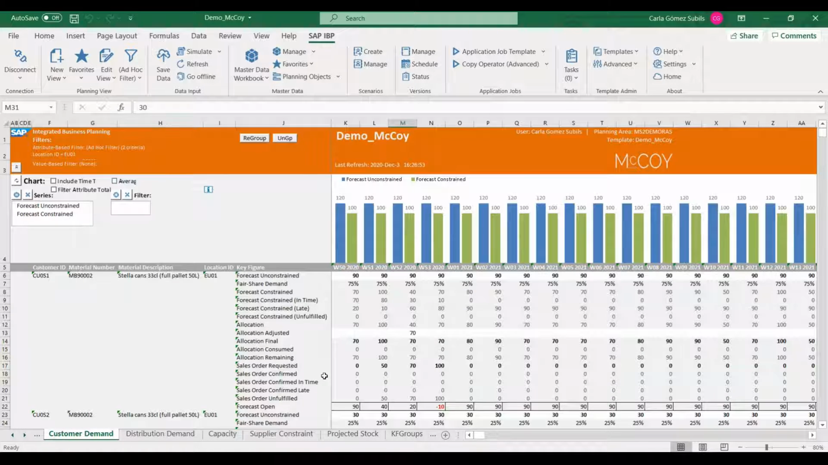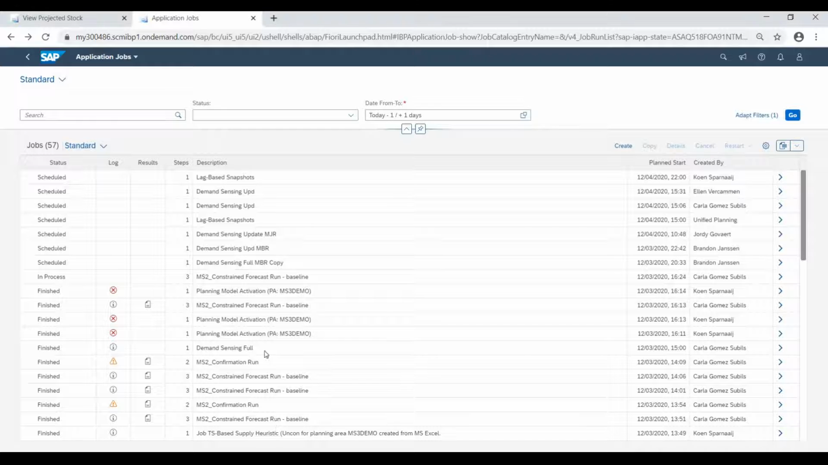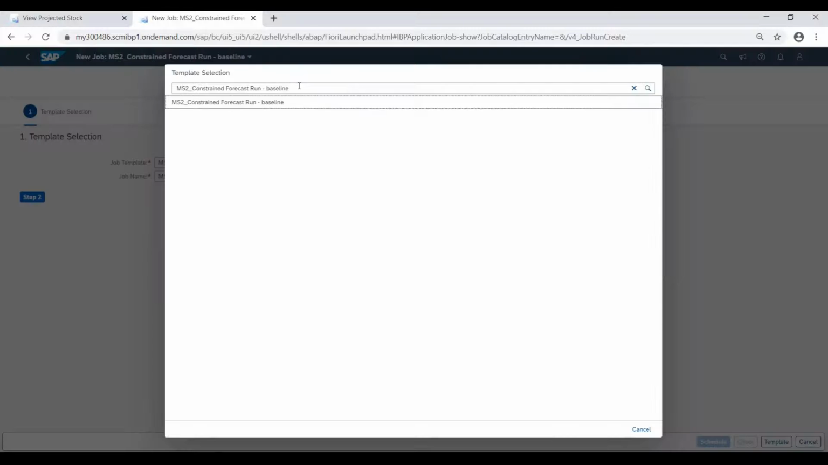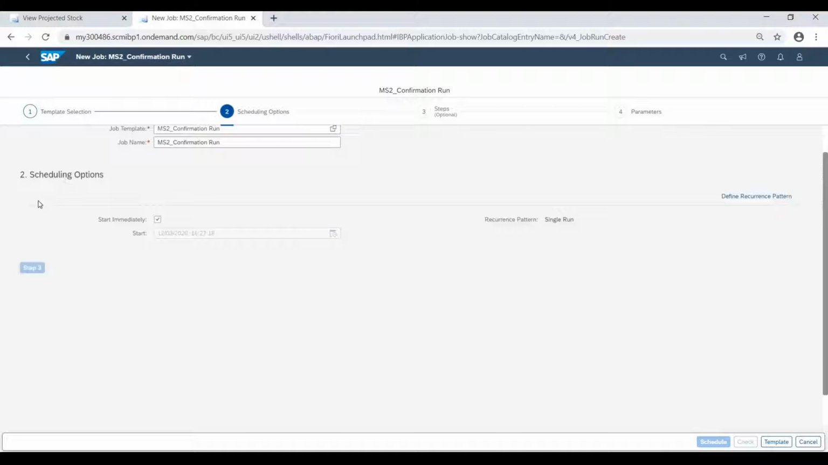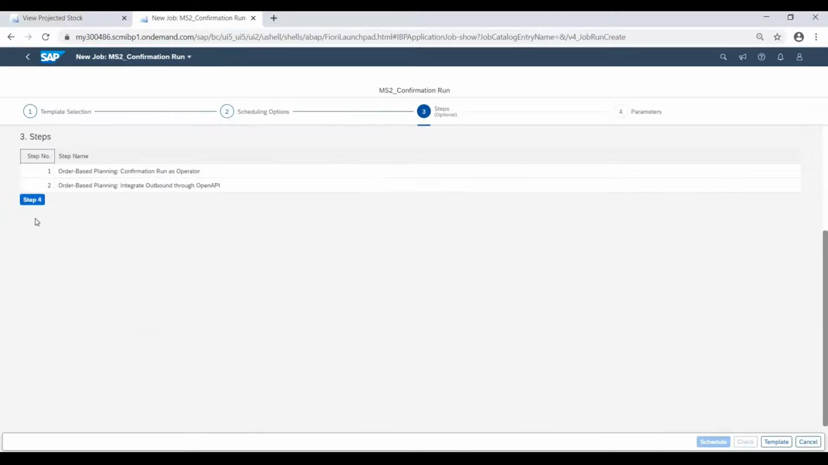And now let's go and do the confirmation run. For that, we are going back to our web user interface, and we also have a template for that. So we select it, the confirmation run. We are executing it right now.